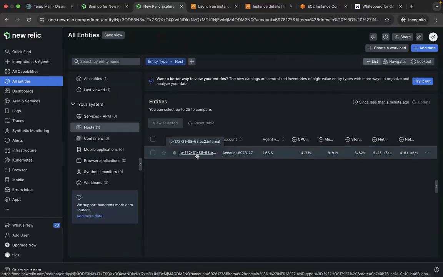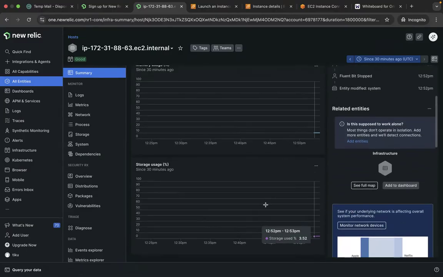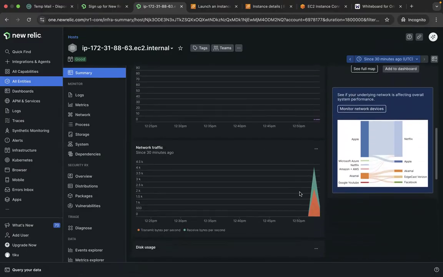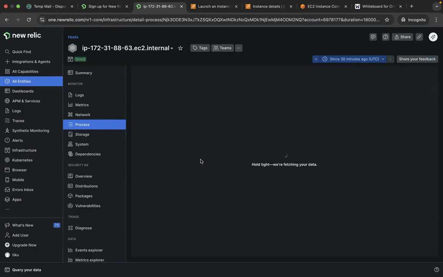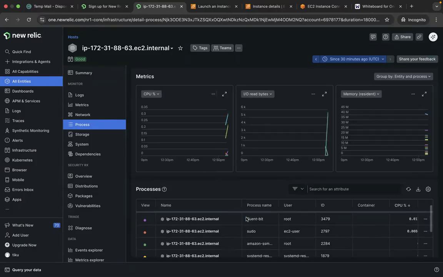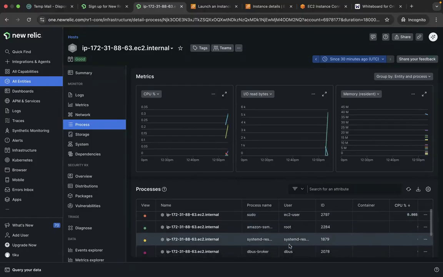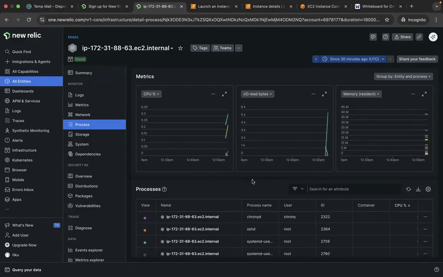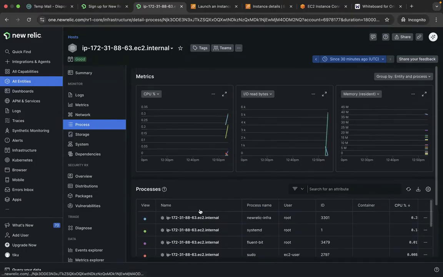If you click on this, you are getting data for CPU, memory, storage, and how much network traffic is consumed. Now you see any processes running. OS processes might be running. So these are your processes: New Relic, systemd, fluent-bit, sudo, and so on. This is the process list, running on this server. So this is the way you can enable your infra monitoring.